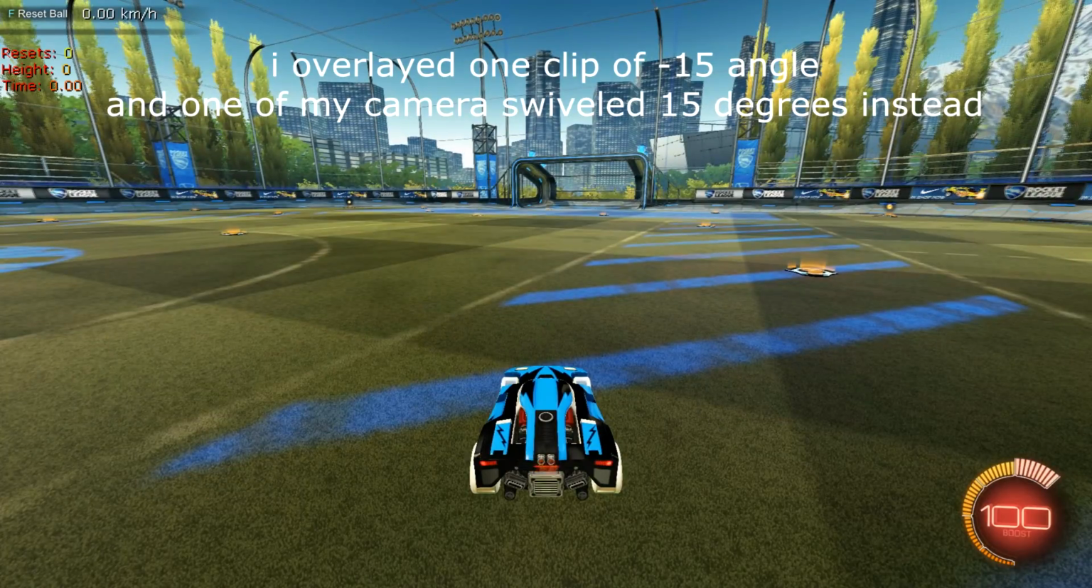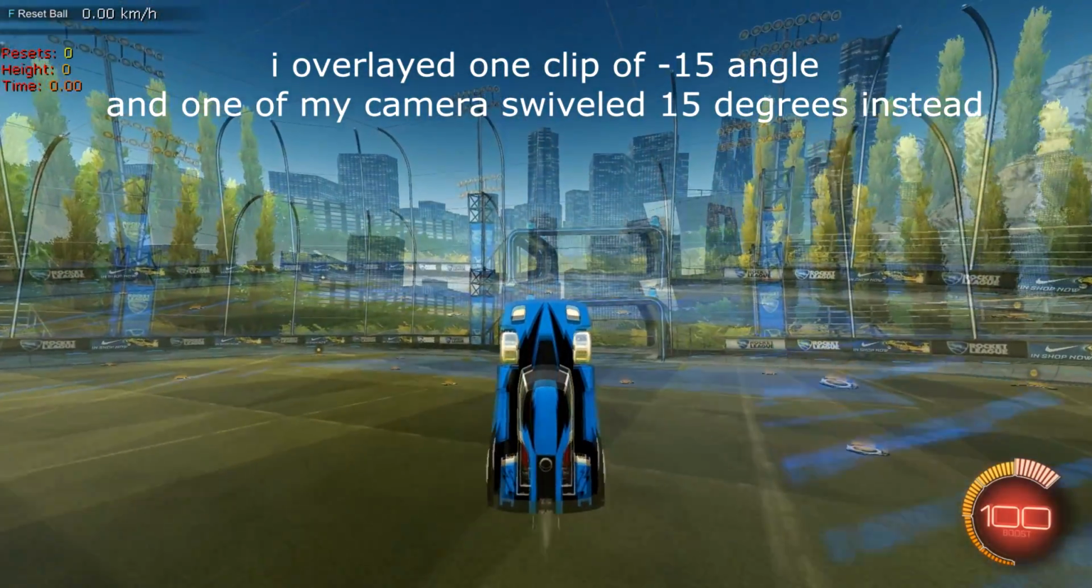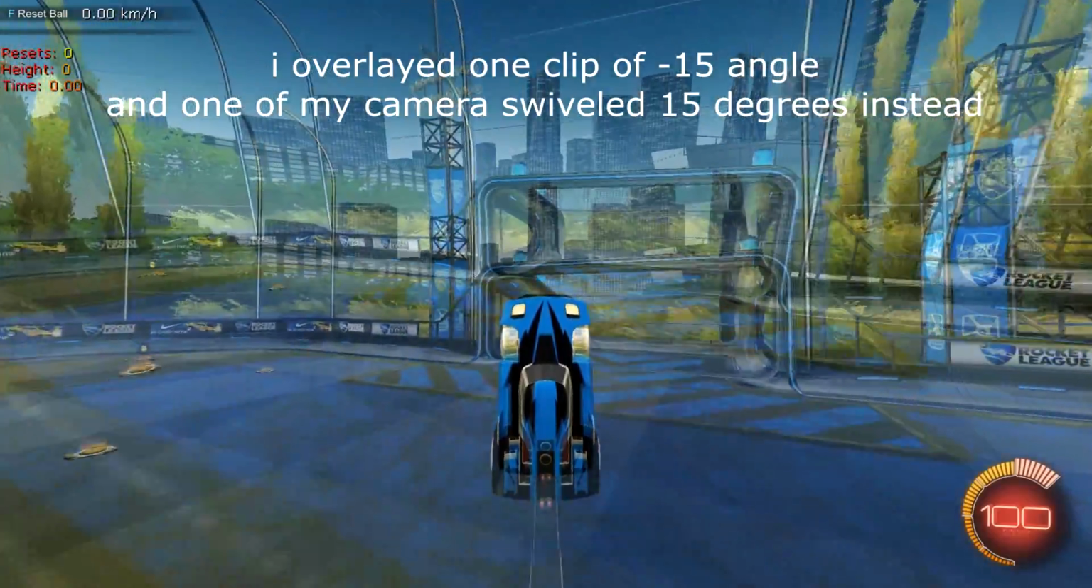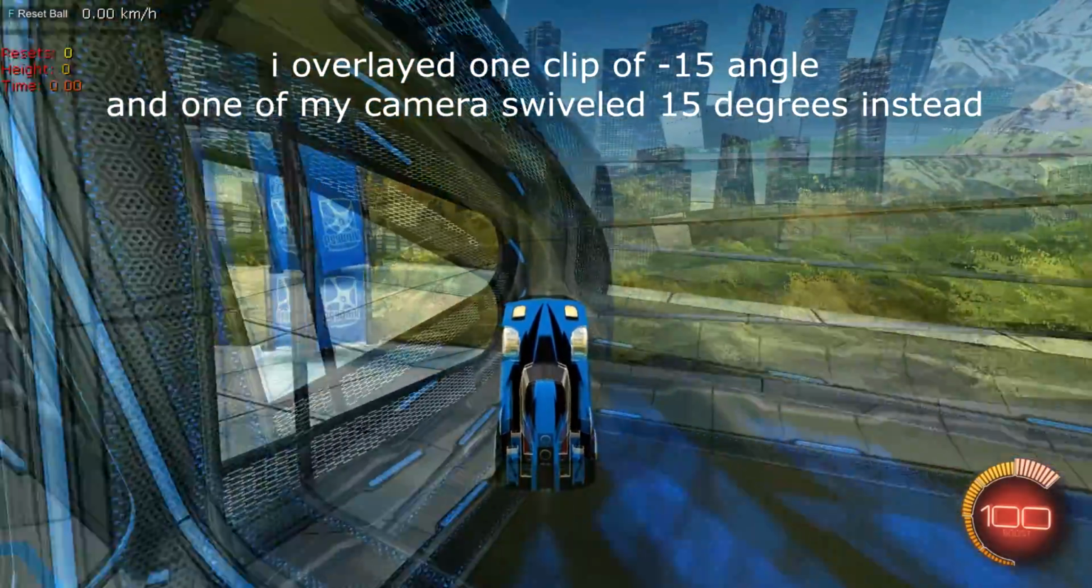Swivel doesn't work the exact same way as angle because things like flying in car cam will diminish your angle over time, yet the effect swivel has on your camera's pitch will remain.